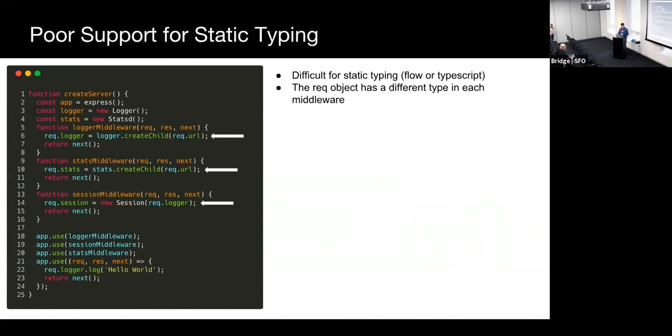Another problem is that this has really poor support for static typing, whether you're using either TypeScript or Flow. So in these middlewares, we're appending these clients onto the request object. And this is a really common pattern with Express, adding things onto req or res.locals or various properties on these request and response objects. So the problem here is that this request object has a different type in every single middleware, and that type depends on the order that these middleware are run. So trying to write static types here is really, really difficult.